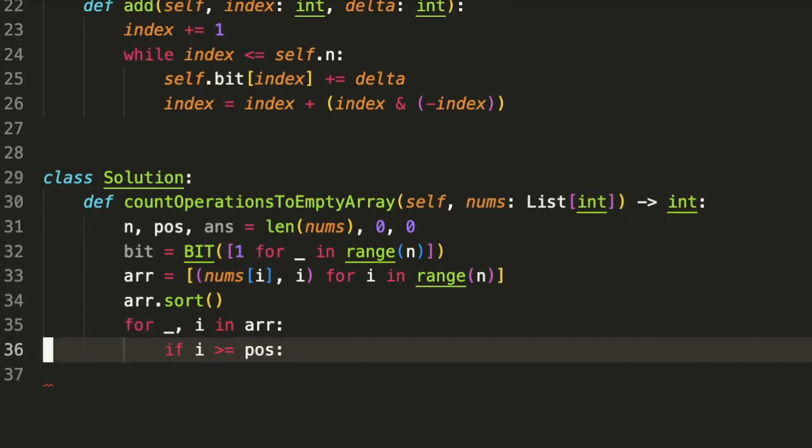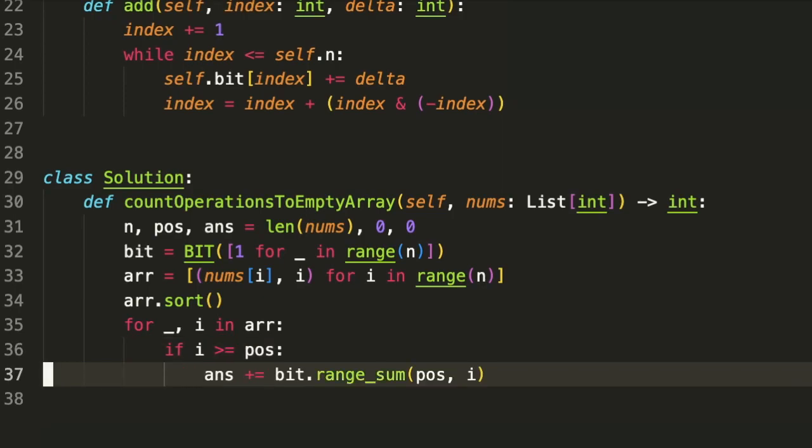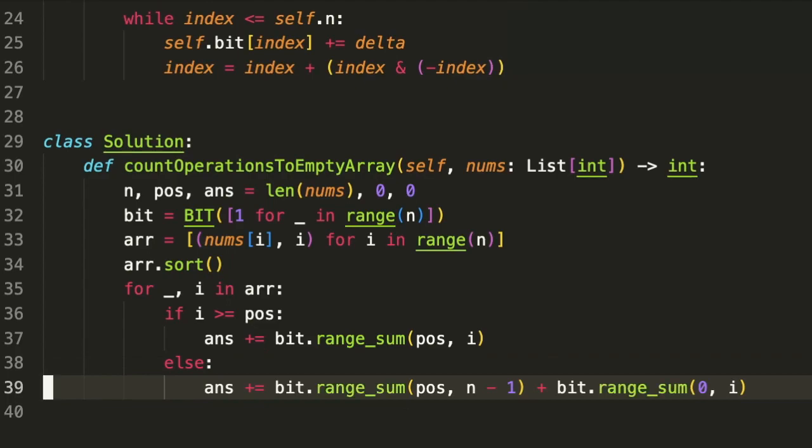Now, if our next desired position is greater than or equal to the current position, it means that we are going from left to right, so we don't have to wrap around. That's why this is an easy case. For this easy case, we just want to know the range sum of the current position and i. Otherwise, as we mentioned, we have to consider the range from the current position all the way to the end, and also the range from the start all the way to our next desired position.